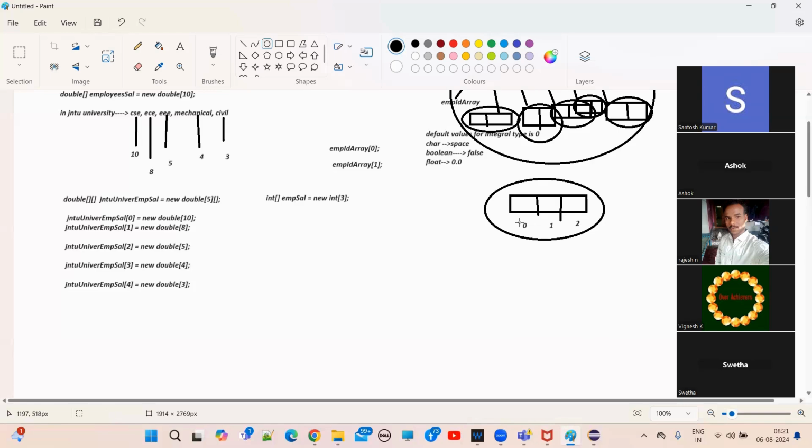So to represent this, what is the object reference here? Employee salary, emp cell. This emp cell variable is pointing to this object. Up to here clear, right?